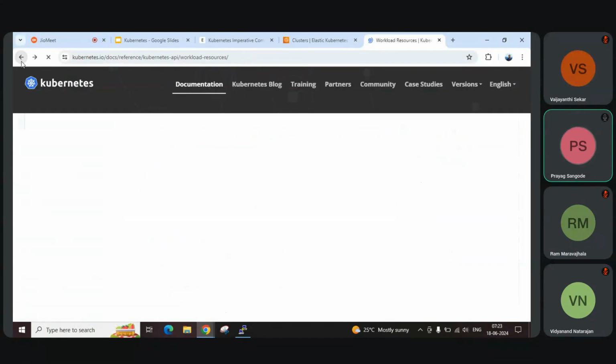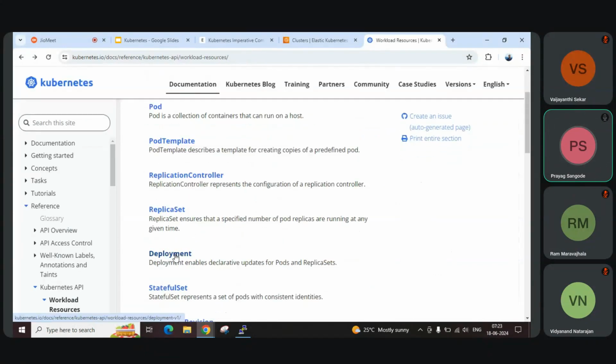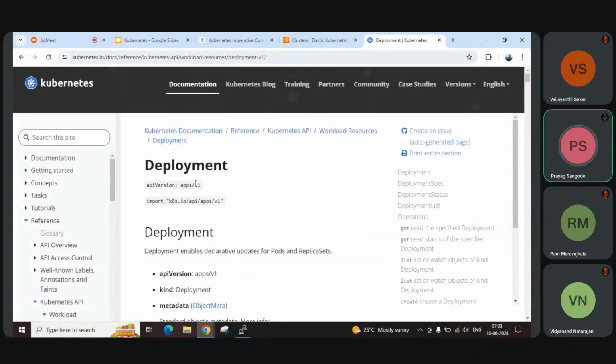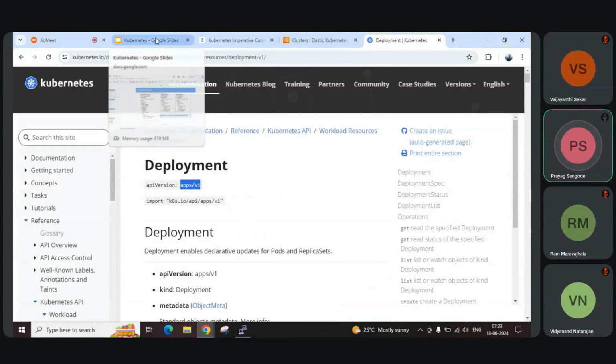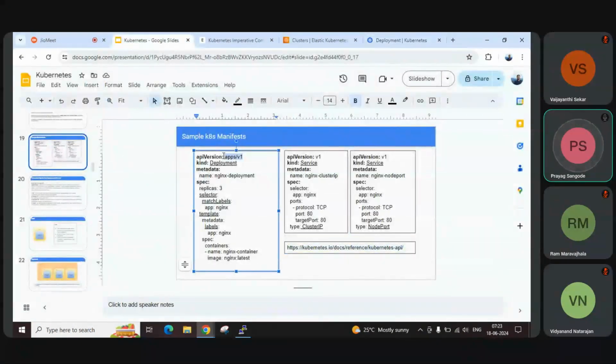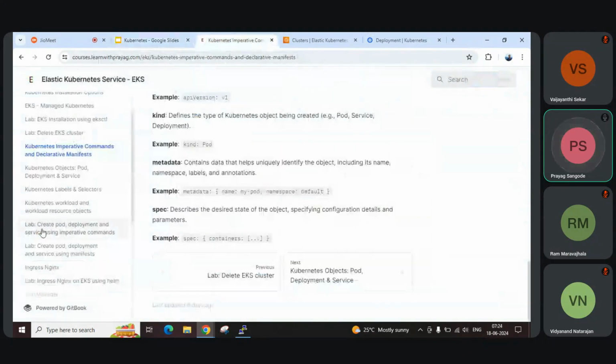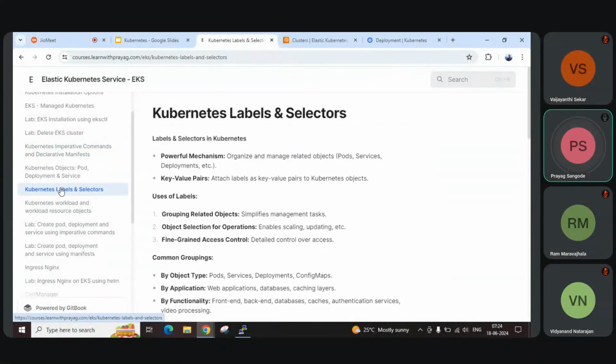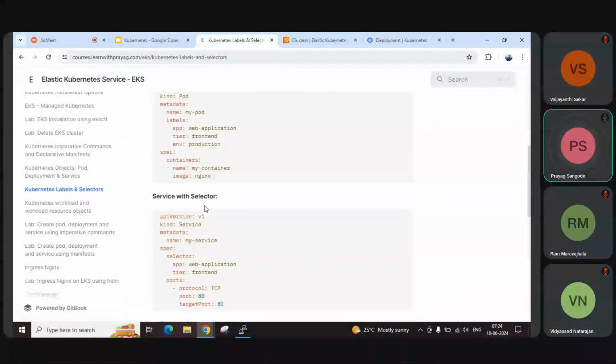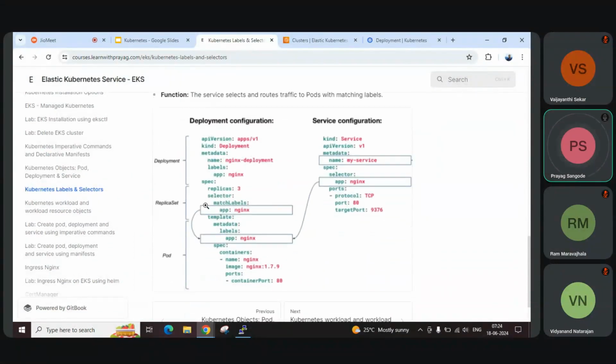Okay, similarly let's check for deployment. Deployment also uses apps v1. So if you see it here, apps v1. Okay, that's what it's all about. And labels and selectors are very important. That also I have explained.